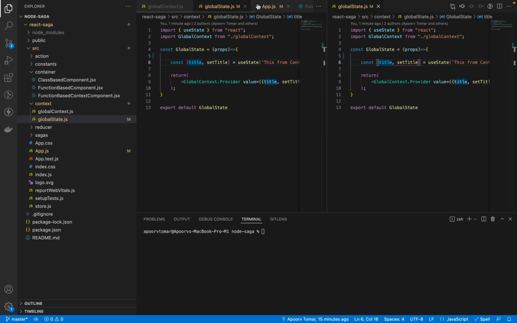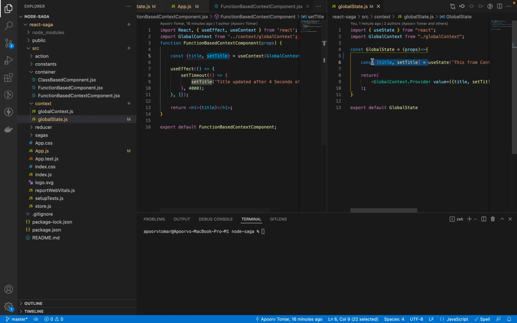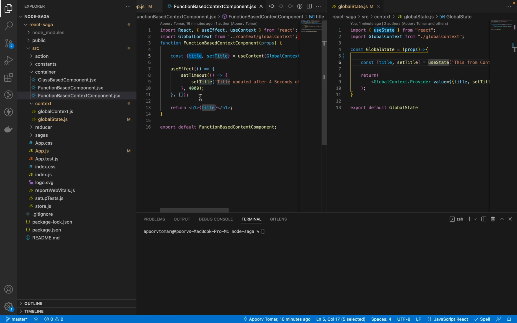Okay, and our functional component, where is the functional component? Okay, so see, these are the two things which we defined in the global state using the use state, and we have used them here. So what we have done is we'll use the title in the h1 tag, and we have used another hook, that is the use effect hook, and inside the use effect hook we have written a set timeout, and after 4 seconds, 4000 milliseconds, it will change the value of the title to some random value. So here we have done it, title updated after 4 seconds, just to show you, right? So this is the basic setup, right?